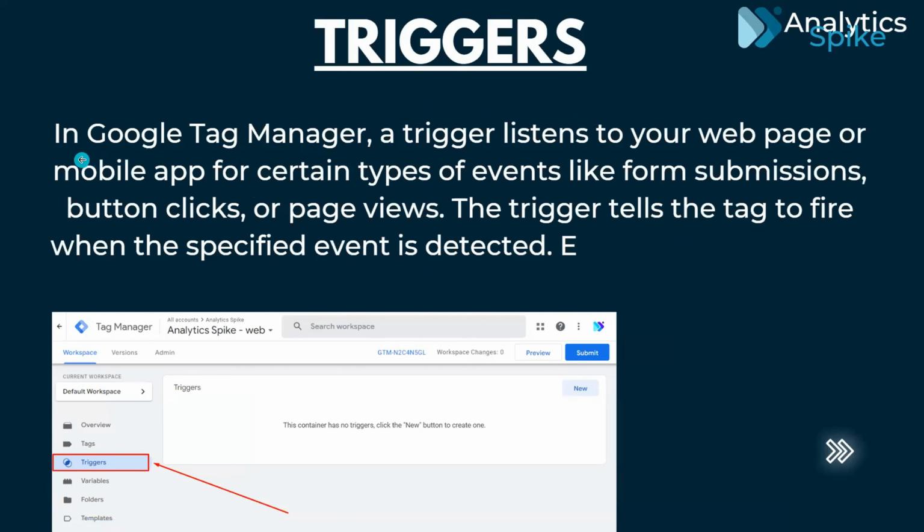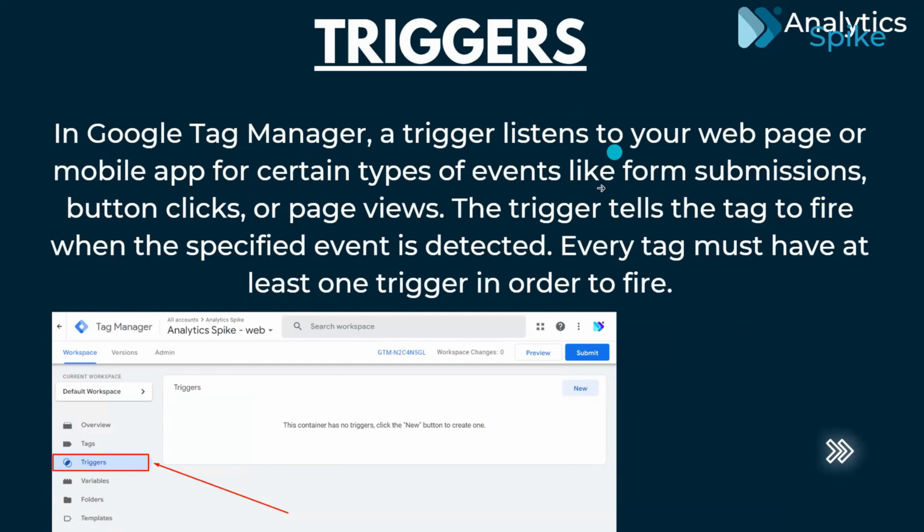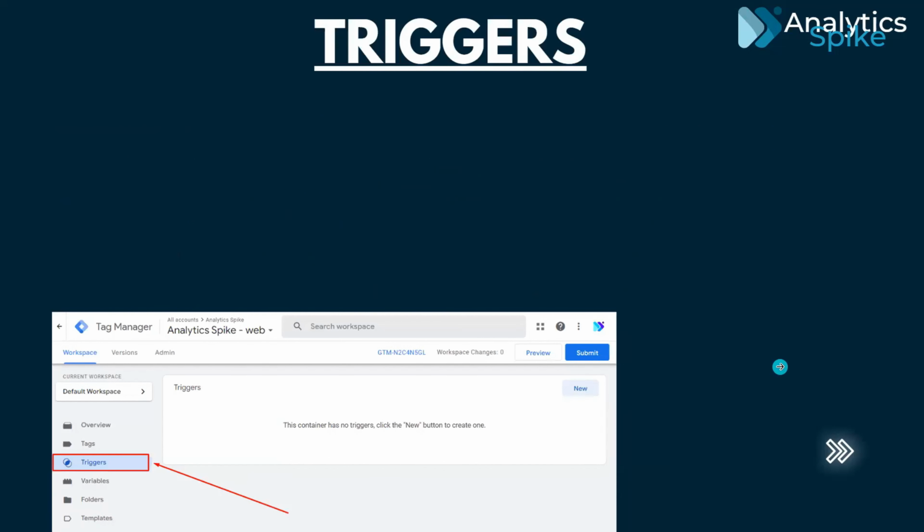Triggers. In Google Tag Manager, a trigger listens to your web pages or mobile apps for certain types of events like form submissions, button clicks, and page views. The trigger tells the tag to fire when this specific event is detected. Any visitor makes a purchase on your website, your trigger detects this purchase and the tag is fired. Every tag must have at least one trigger in order to fire.